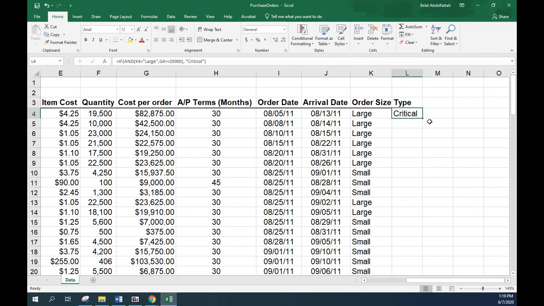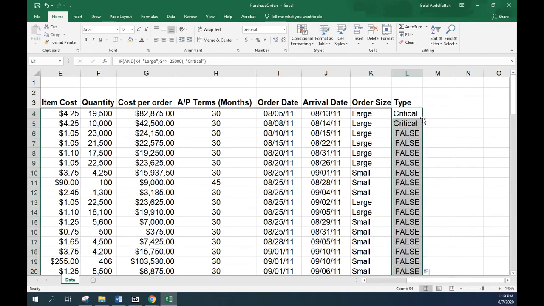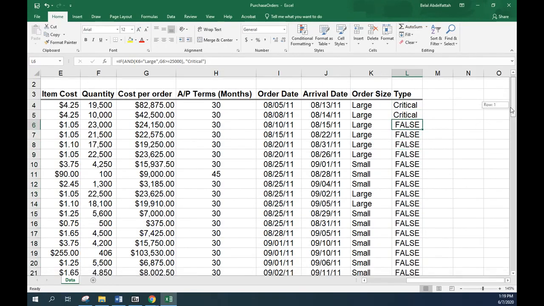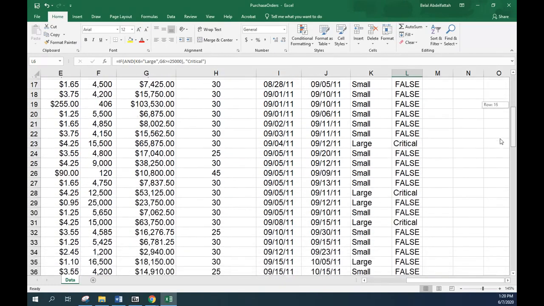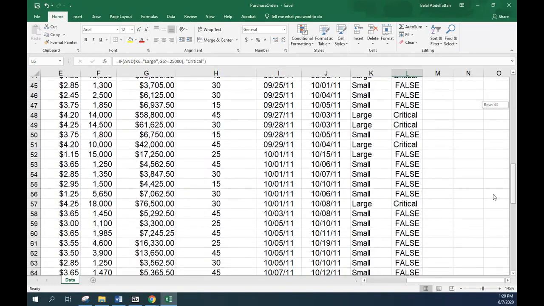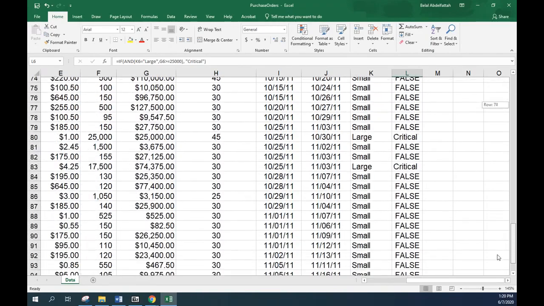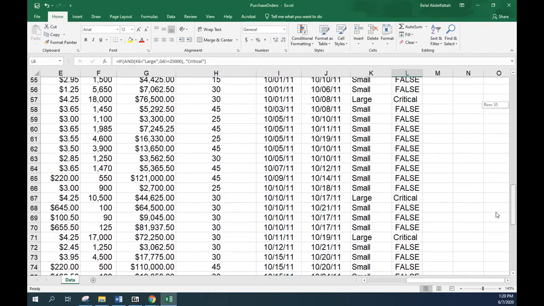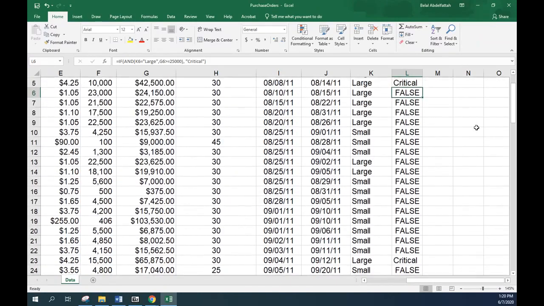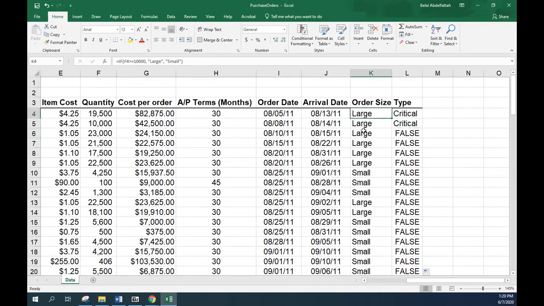I'll just place my cursor on the bottom right corner here and double click. And we have false values just because I didn't specifically indicate what I want that false value to be output. So Excel will just automatically do that for me. And I'm going to go ahead and take care of that next. But just to show you that we do have order sizes that are large, but they're not at least $25,000 in terms of cost per order. And that's why we have some false values here.